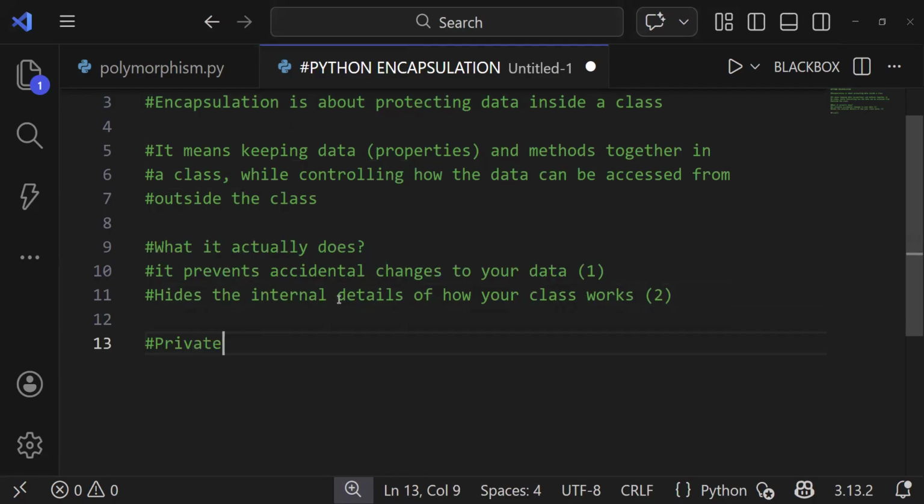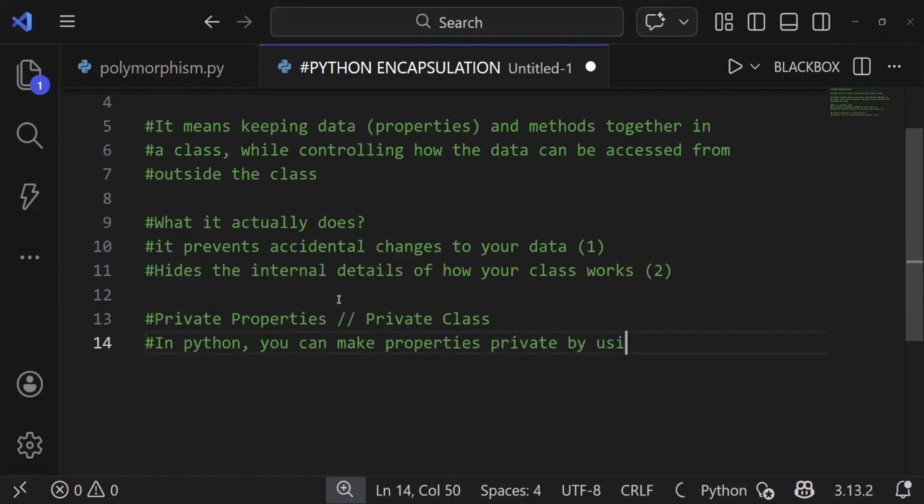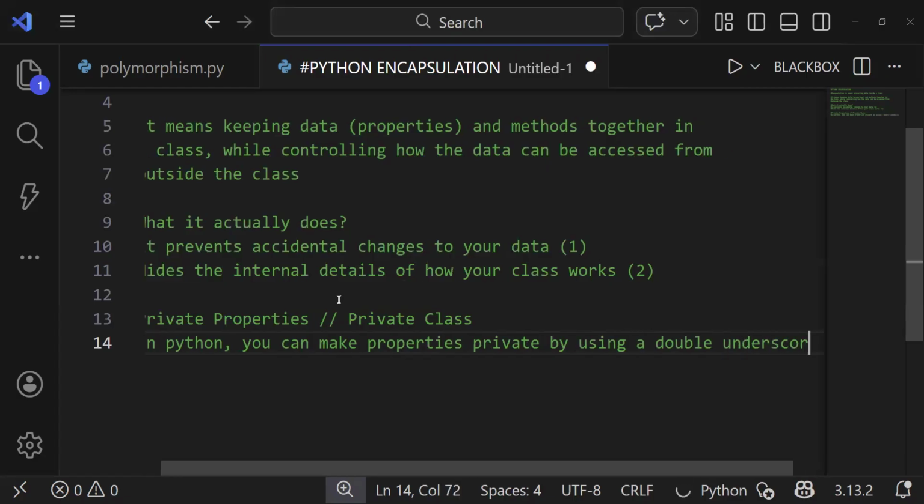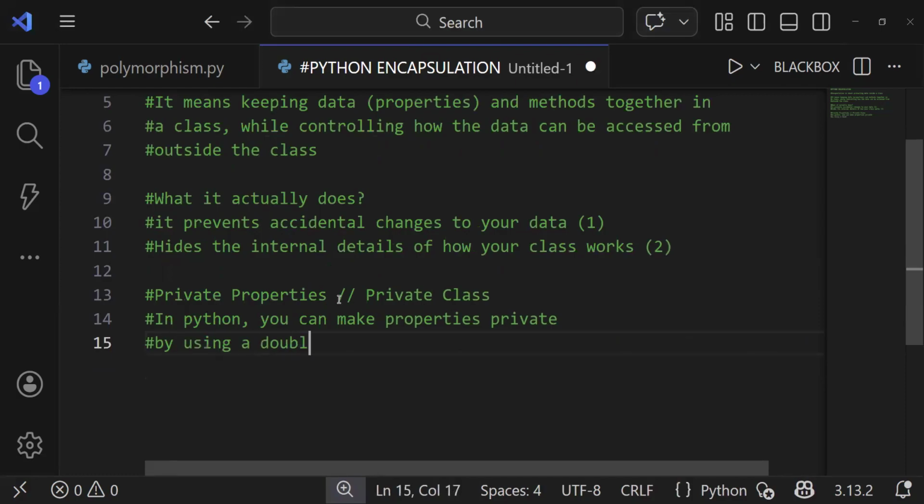Now let's talk about private properties. Let's say you want to create a private property. In Python, you can make properties private by using a double underscore prefix.